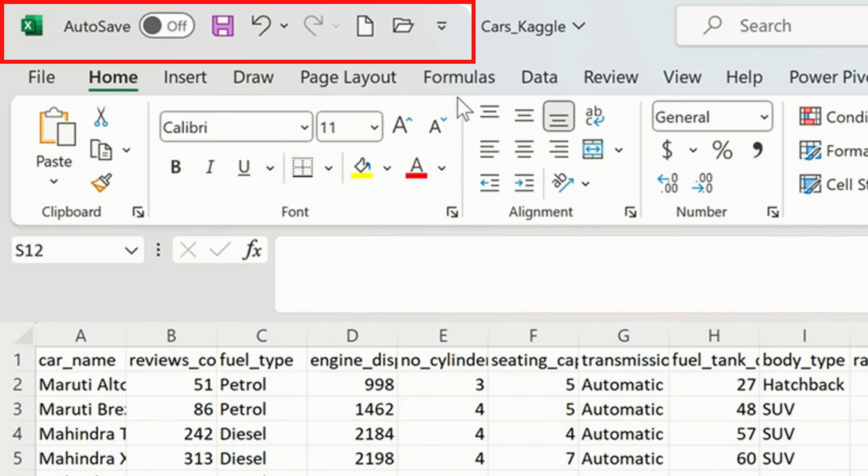The next item I want to point out is the quick access toolbar at the top of the screen above the ribbon. As the name suggests, this is where you can quickly access the tools you use most often. We already have some tools in this toolbar, such as save, undo, redo, new, and open.